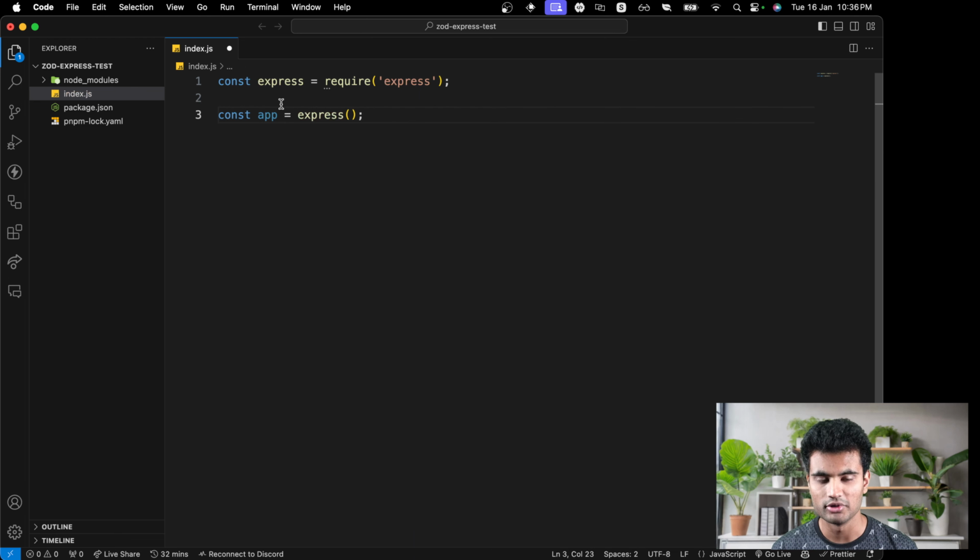I will have a MERN stack tutorial out pretty soon, but I think many of you should have knowledge about Express, and if not, this video is going to be heavily focused only on Zod. So I will try to explain everything as we go. Here we have just created an Express instance, and now we can start listening to routes.